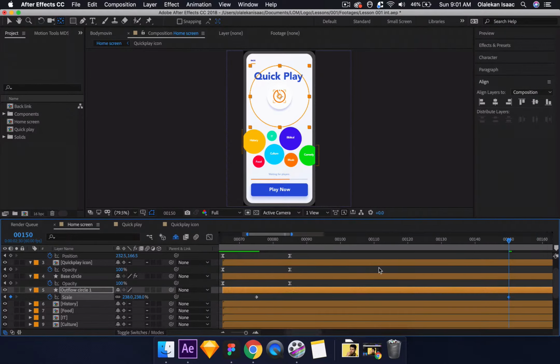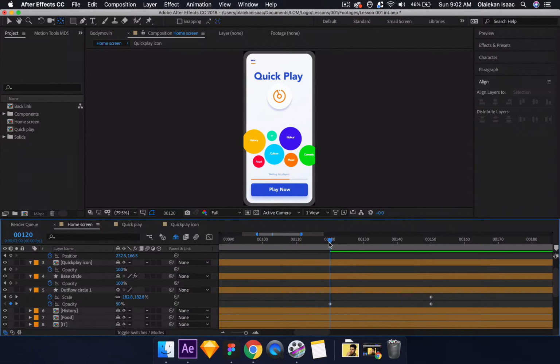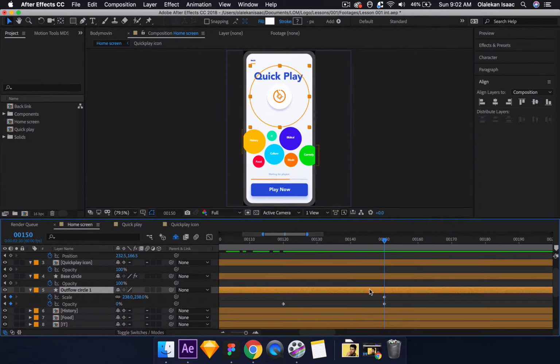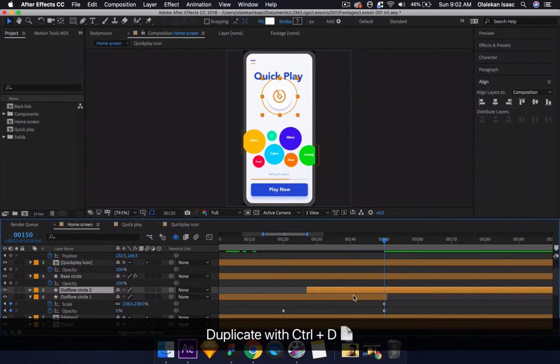I'll just apply opacity from here. Let me say from here to here. So just release opacity around here. Fantastic. So that's just basically it, but then I'm just going to duplicate it here and just duplicate it so we can have like a loop effect.